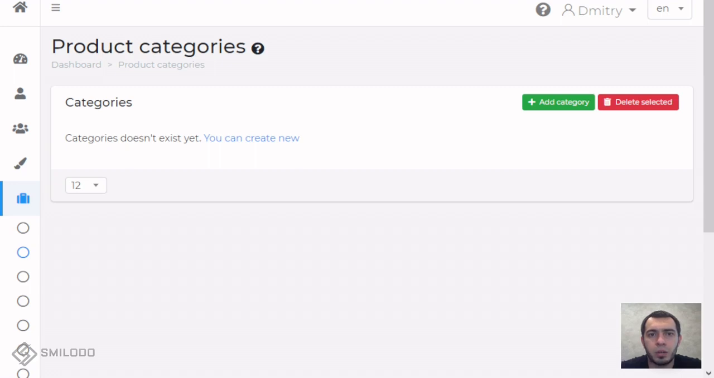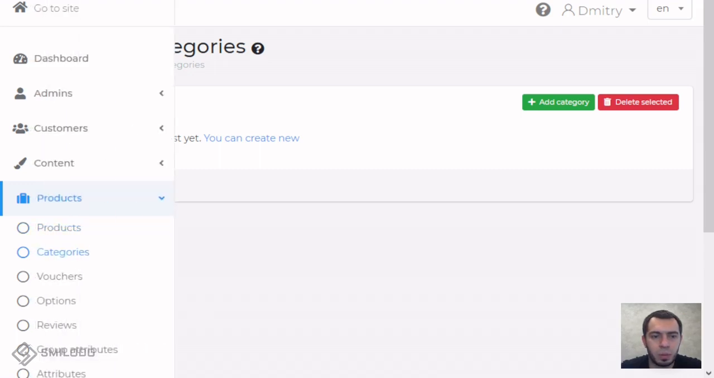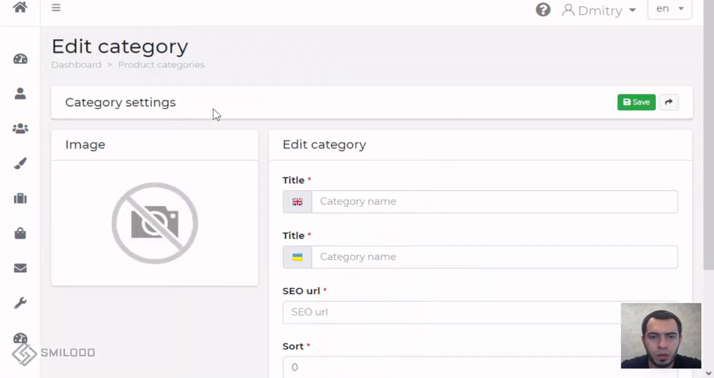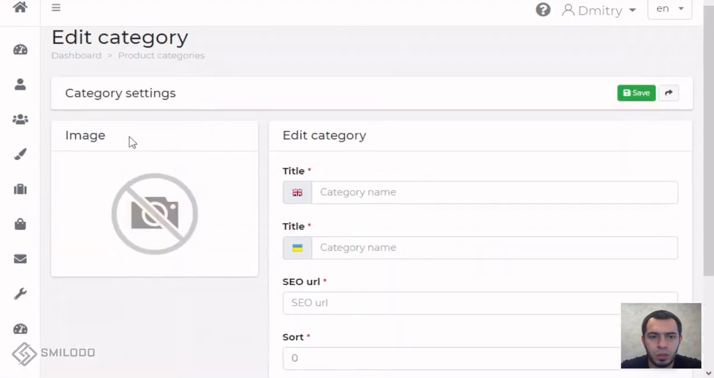We add new category and subcategory, and I'll show you how you can edit and delete them. So, let's start. Now we're on the category page. And first, what we need is to add a new category. Here you can do it.